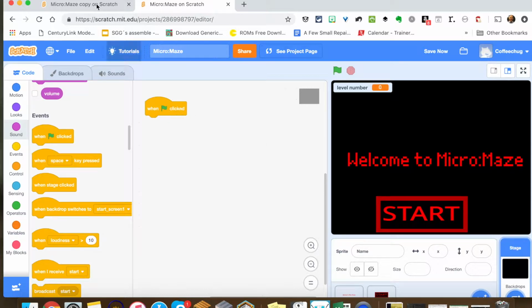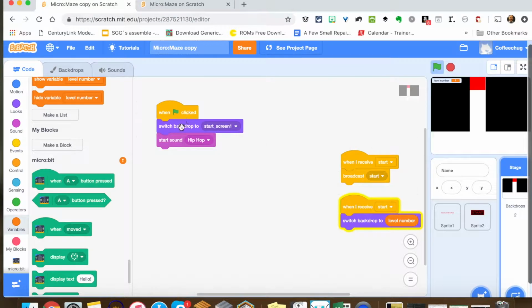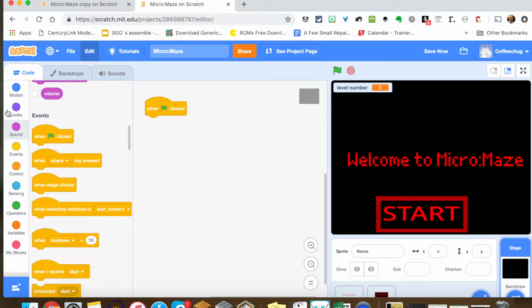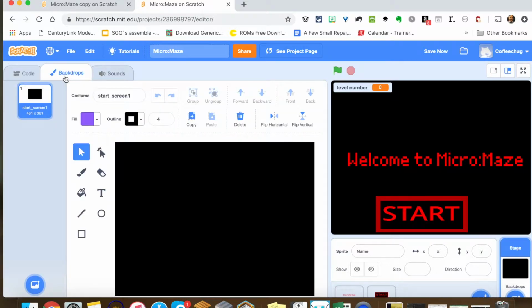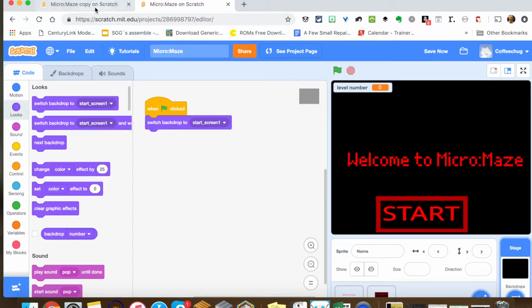when it starts, what we want to do is switch the backdrop to this first start screen. So we're going to go here to purple, and we're going to switch wherever we are at to the start screen. That's what I have labeled. If I go over here to my backdrops, that's what this one is. It's just all black right there. And so we want to get it back to that particular screen. Okay, so we've got that.